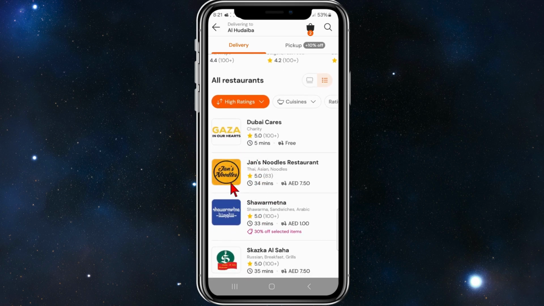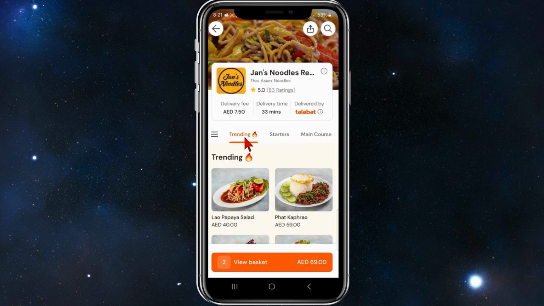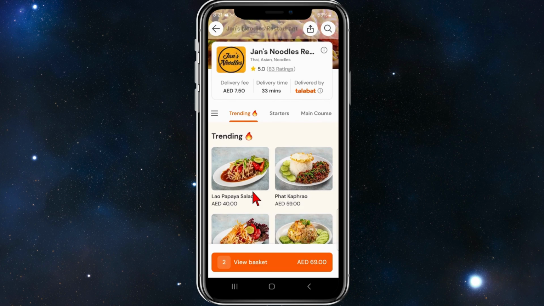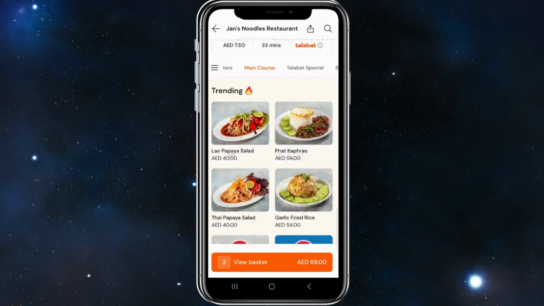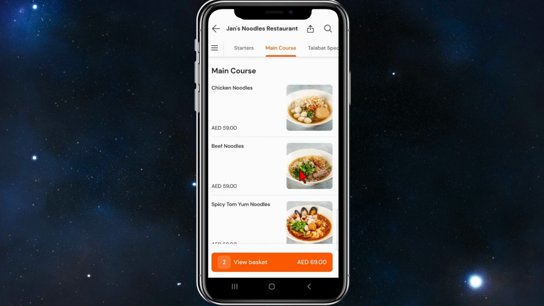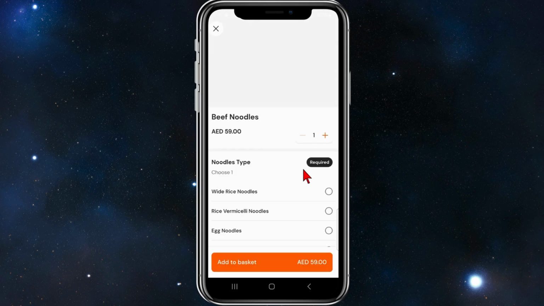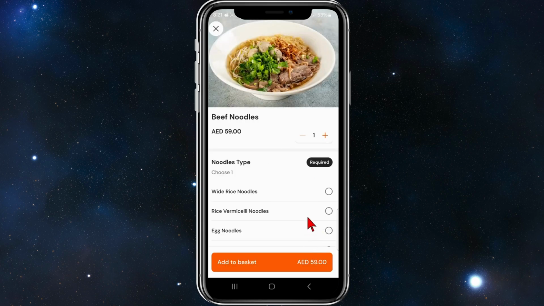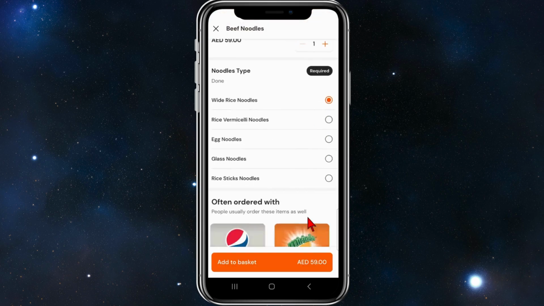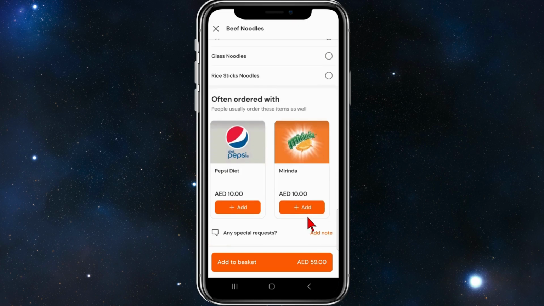So as you can see, we've got Jan's Noodles. It's pretty high. It's Thai Asian noodles. So I'm going to click into that. I'm going to make a random order. So I can scroll across here from starters, main course, specials, sides, etc. So I'm going to choose main course. I'm going to choose these beef noodles with rice noodles. Scroll down. I'm going to add Miranda with it.